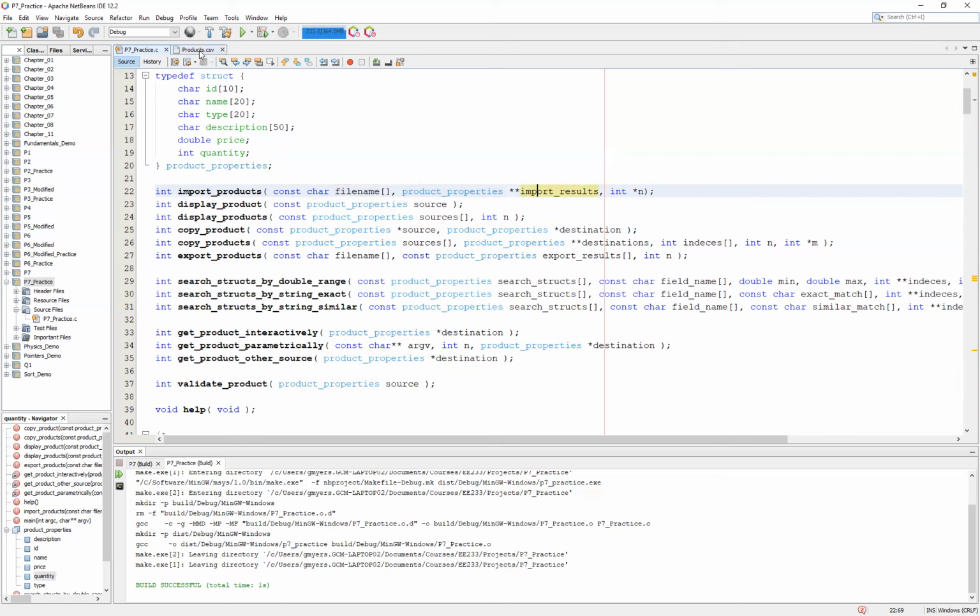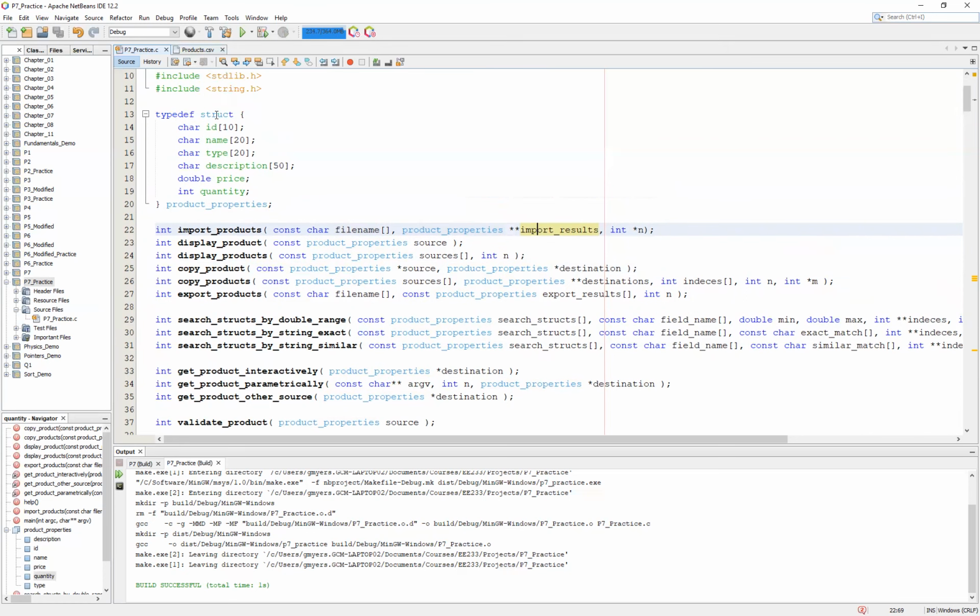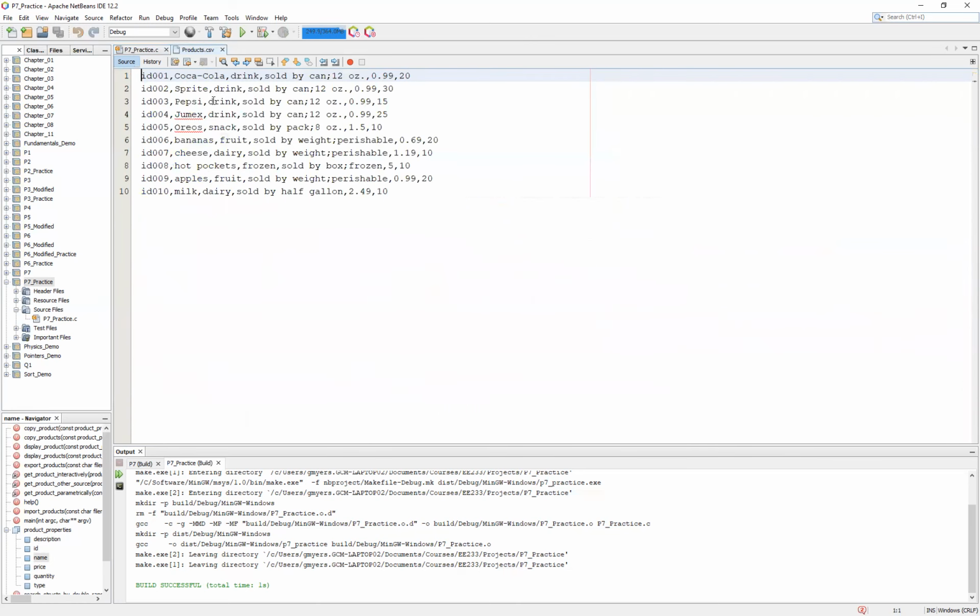Now, as a quick reminder, I want to point out not only that the structure itself is comprised of ID, name, type, description, price, and quantity. And we may add to these in later videos. But I also want to point out the CSV file that is essentially the root of this project. In other words, the purpose of this project.